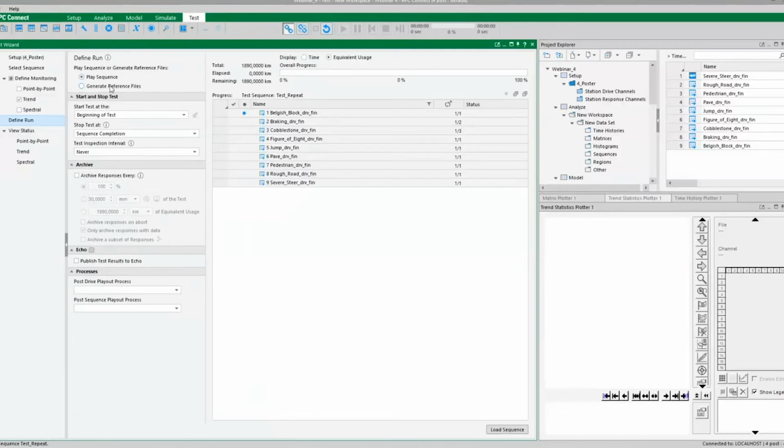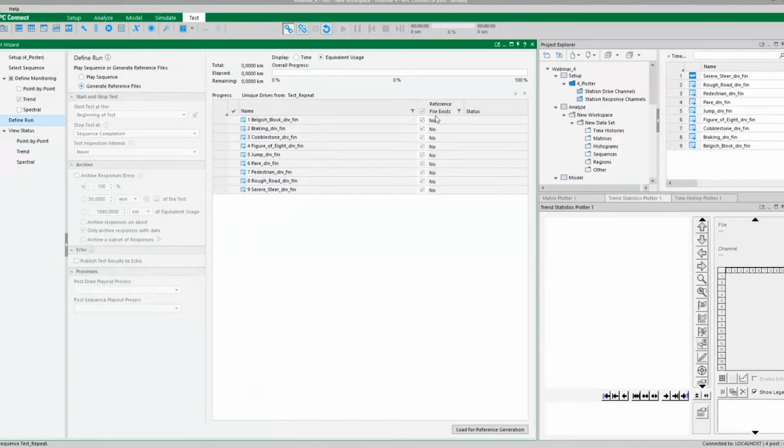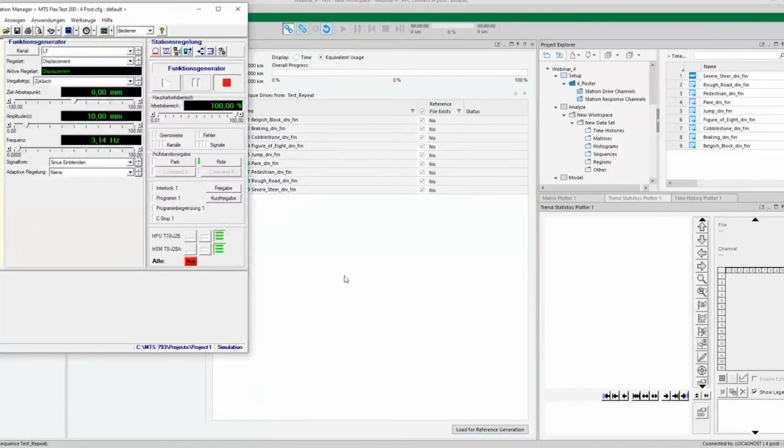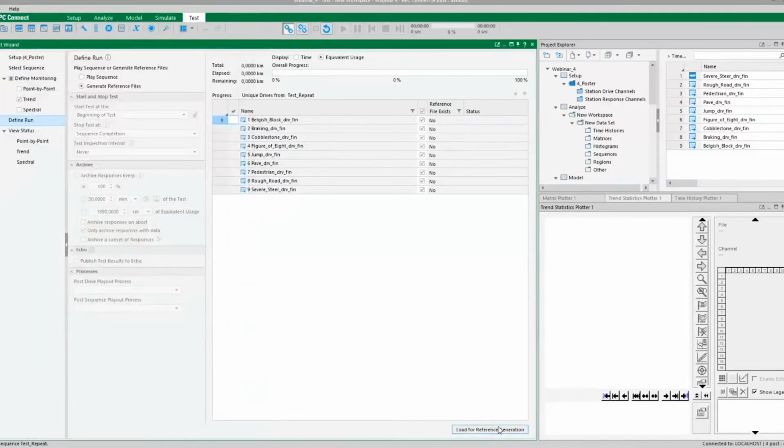Now we have no reference files generated so far. If I click on the reference files, we see that nothing exists here. So the first step is to create some reference files. Let me check the master span. It's on 100, that's fine. Load reference files for generation. RPC Pro goes into the load stage. I hit the run button.